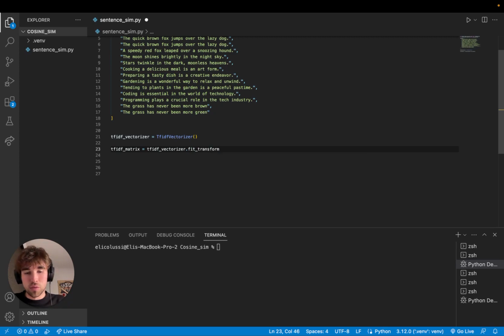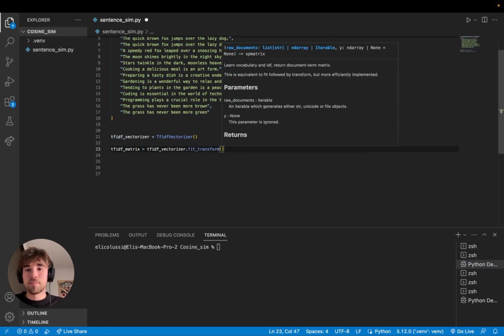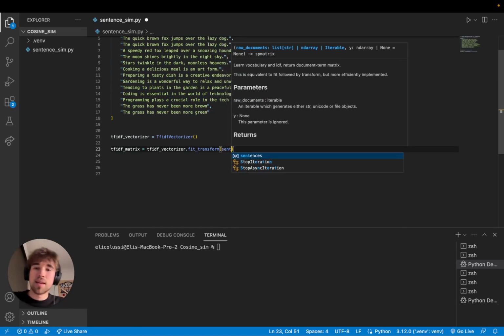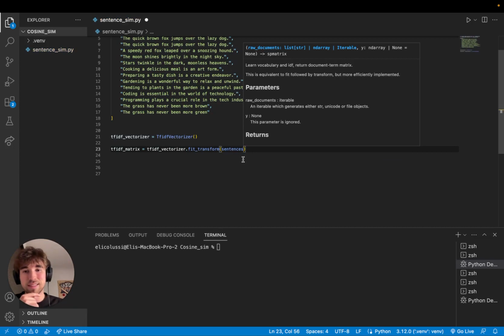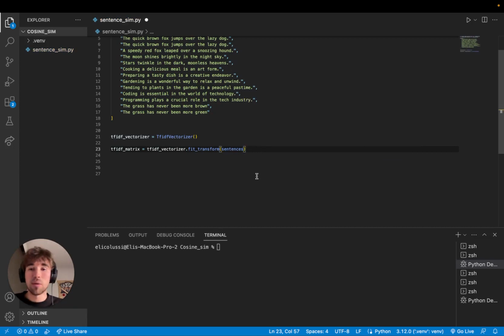So the matrix is going to be the variable we said earlier, the vectorizer variable, dot fit transform. So we're going to use the fit transform method that comes with the vectorizer package, and we're going to use that on the sentences list. So now we're actually turning the sentences into those numerical chunks of data that the computer will need to calculate these angles. So, okay, great.